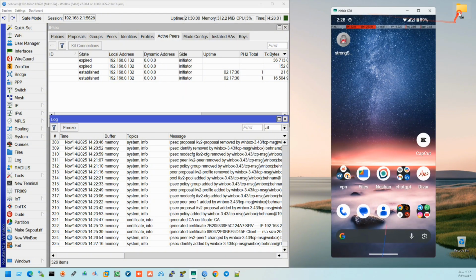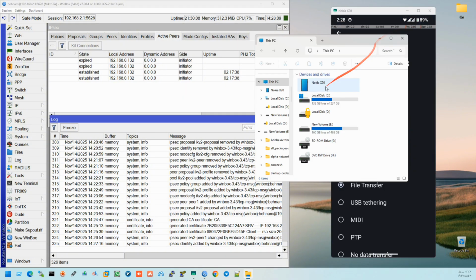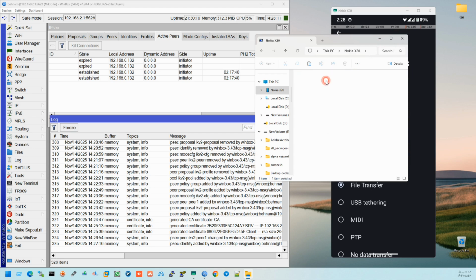Now I'll bring my phone over to the monitor screen, and I'll copy and paste the folder I created, named CRT, into my mobile device. As you can see, it's been fully copied over to my phone.